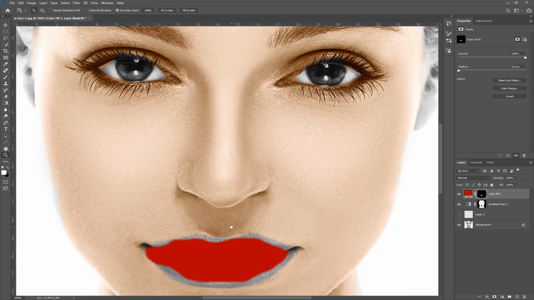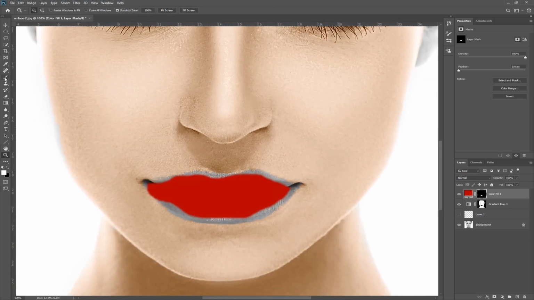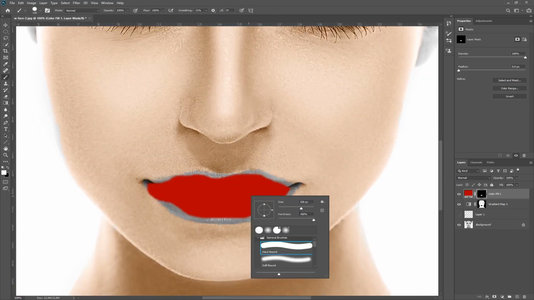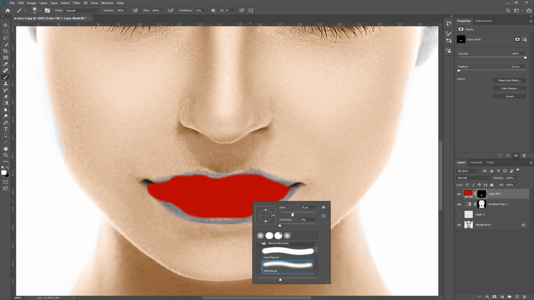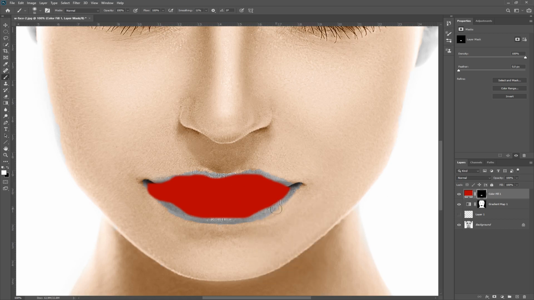Zoom in 100% or maybe more, and then brush your mask. So we're painting in white in order to get this included, and here it will be. Again, there's also tutorials that show you how to do the lips.